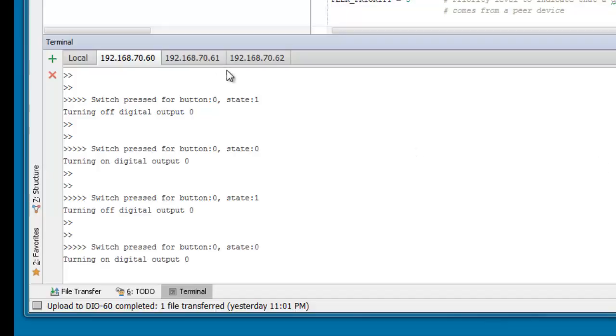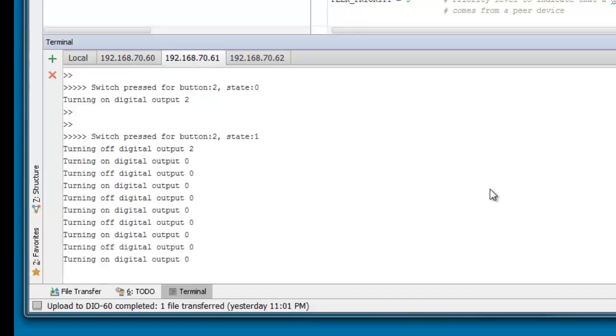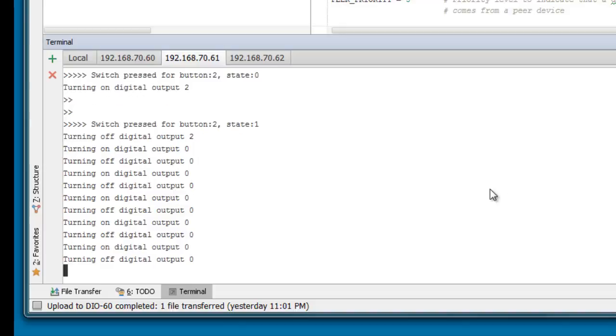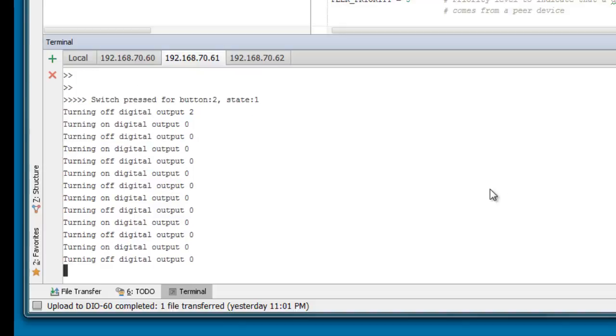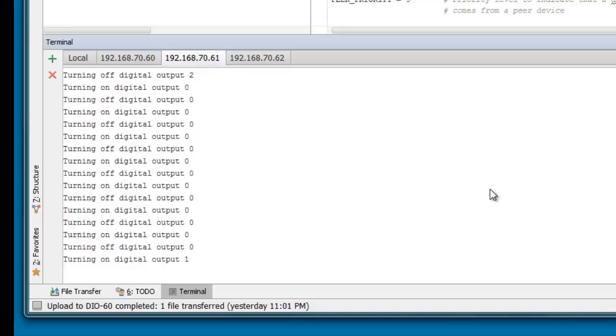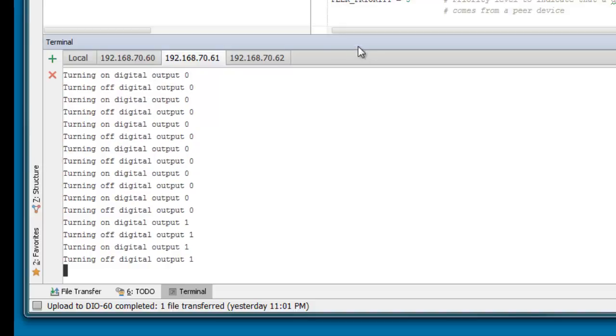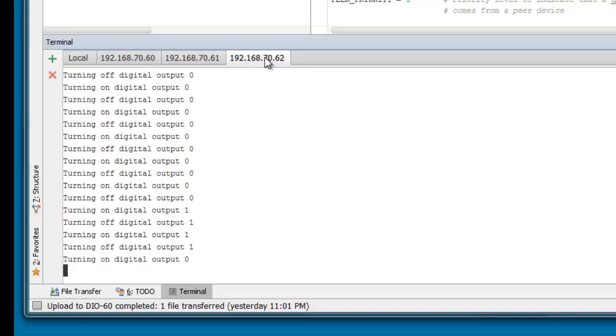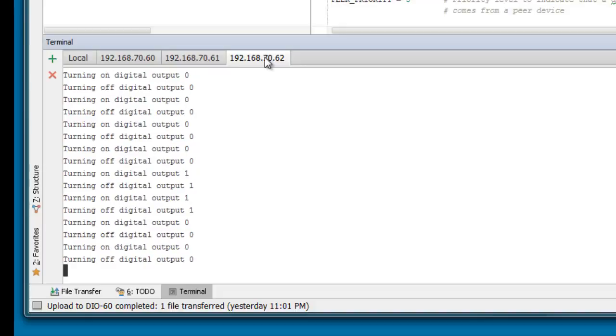So if I switch to the second console window here, and now I go back to the first Pi and push the button, you'll see the second Pi reporting it's turning its output on and off. If I push the second button, then it says it's turning the second output on and off. And same thing if I go to the third Pi. Here I'm on the third Pi, but pushing the button on the first Pi, again the first push button on the first Pi, and I see output 0 going on and off. Second button, I see output 1 going on and off.